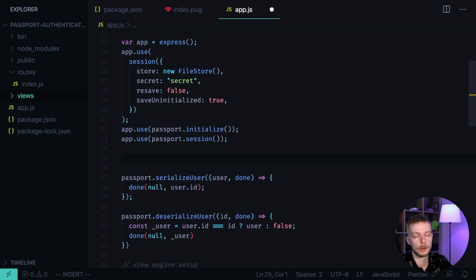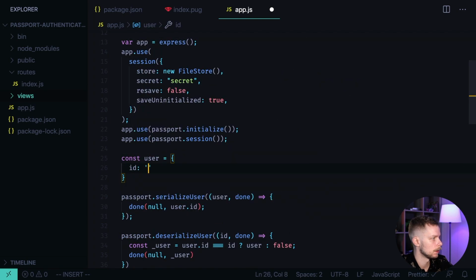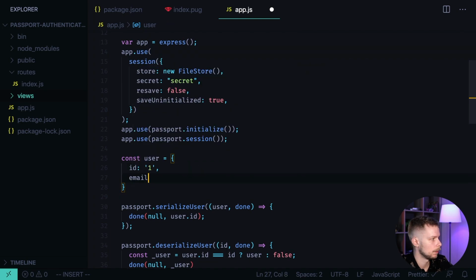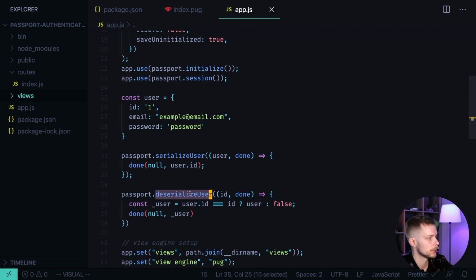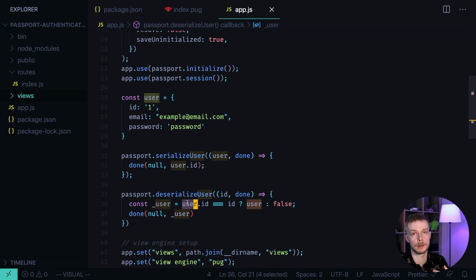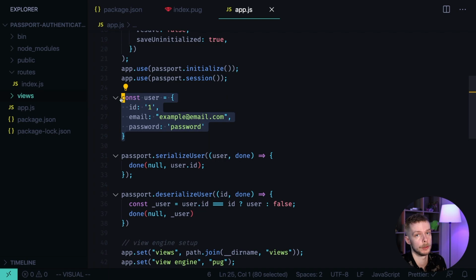For this tutorial, I'm not going to use any sort of database, so I will just hard code the user. const user = an object with id 1, email example@email.com, and password 'password'. In the deserializeUser function, I will refer to this user that I've just hard coded. In a real app, you'll probably need to make a request to the database and actually fetch the users and filter them by IDs. But to explain how authentication works, it's enough to just hardcode the user object, which we will do here.